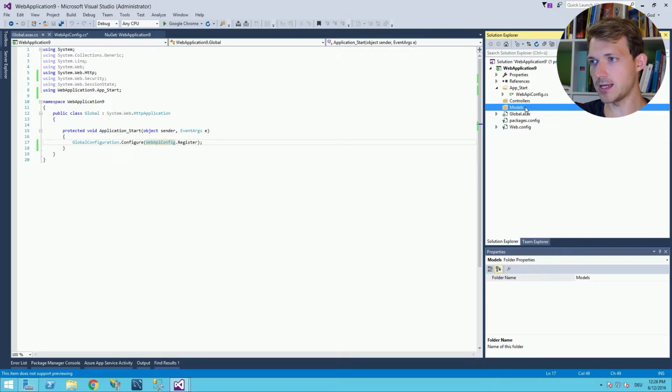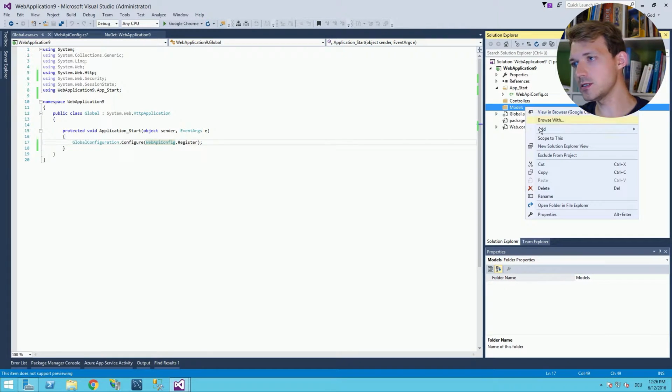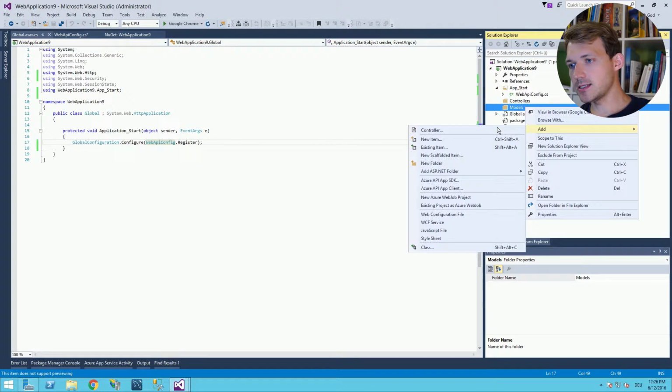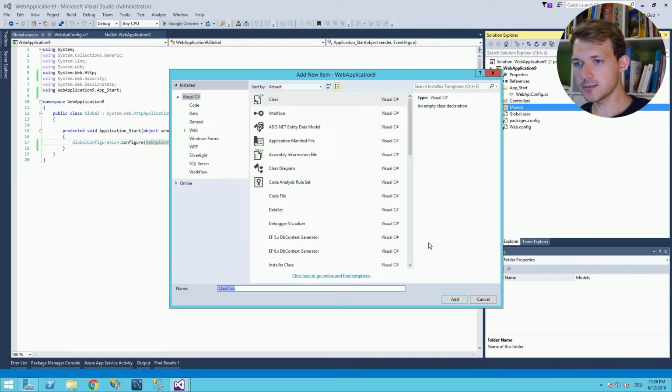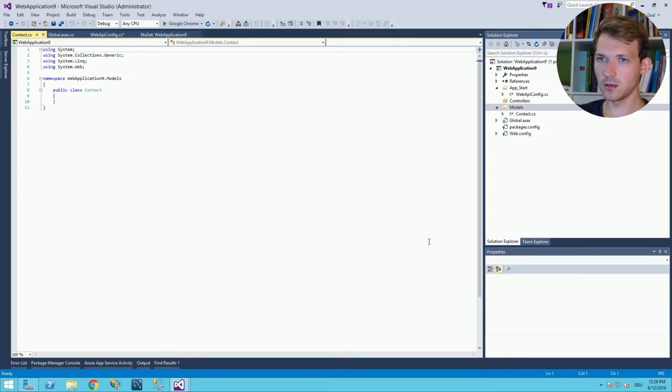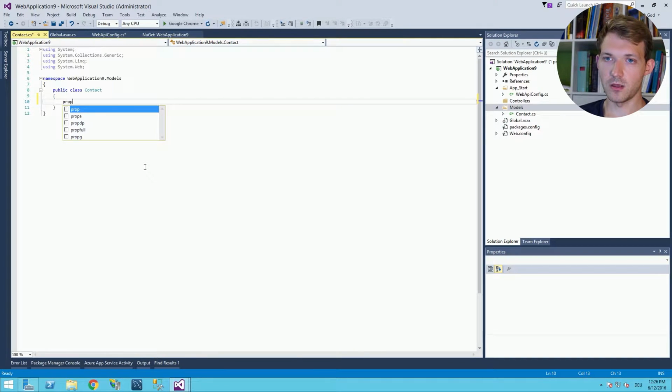So first we will add a model. Right click the models folder and simply add a new class, and as I said, we will create contacts, and now we have our model. Okay, what we can do now is, of course, you can define everything you want to. Let's say we have an ID. This is an integer, an ID for our contact.